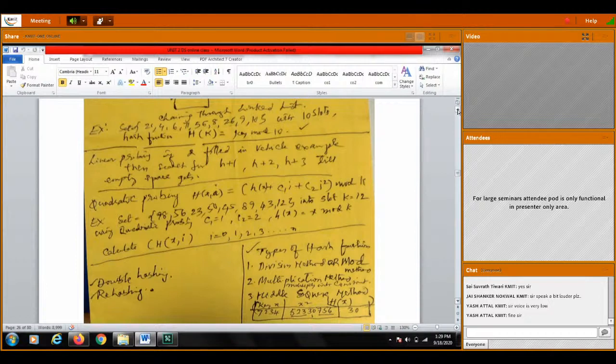In linear probing, we will use h of x. In quadratic probing, we will use h of x comma i. And h of x comma i is equal to, there is a formula, h of x plus c1 i plus c2 i square, mod whatever the size of the table.